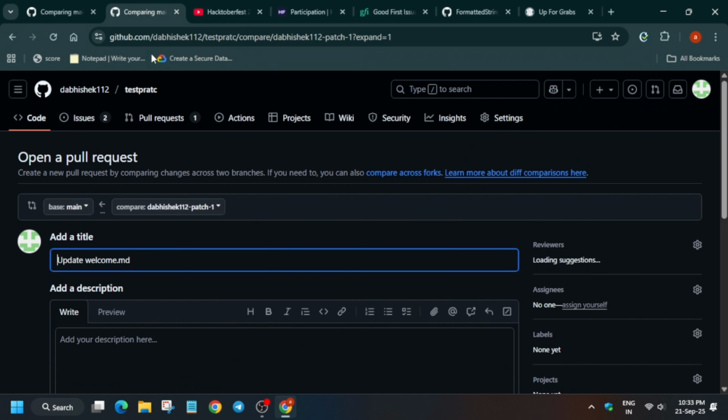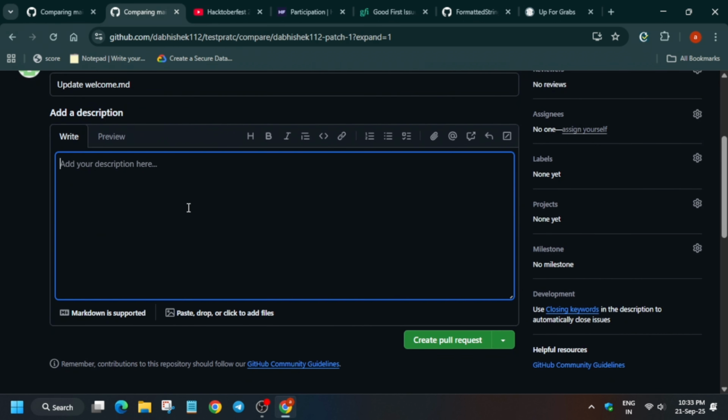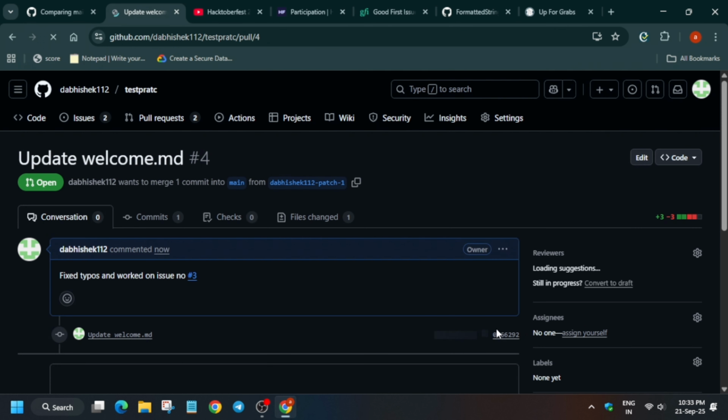So now you can mention that you have fixed typos and worked on issue number hashtag 3. Just mention it and create the pull request. Now once you create the pull request, an email and notification will be sent to you also, saying that you have created the pull request and it is open.